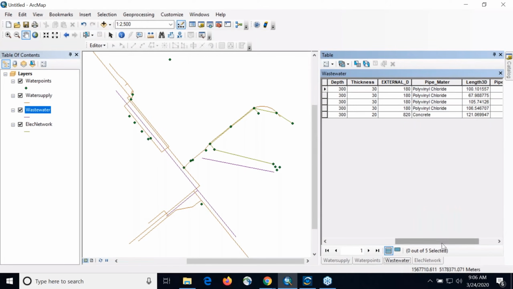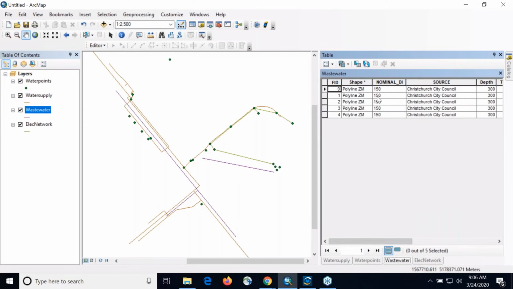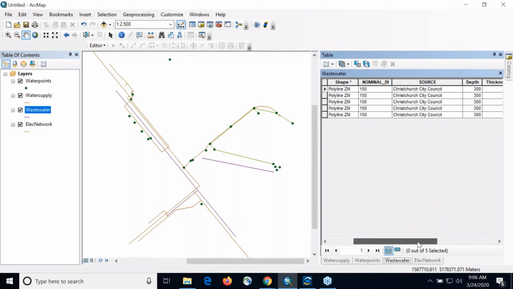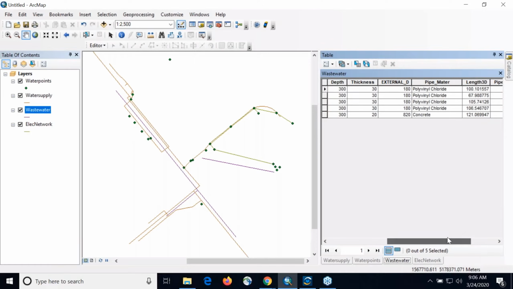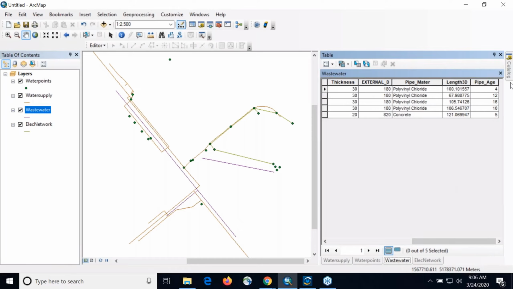Next up, we have the wastewater pipe. So much of the same things here: nominal diameter, depth, thickness. We also have external diameter here, pipe material, length, and also this one isn't in the data set. I've just added this myself. We'll be using this later to demonstrate one of the other rule sets in Visualization Manager, but I've added a pipe age attribute here. And what this does is basically show how old these pipes are.